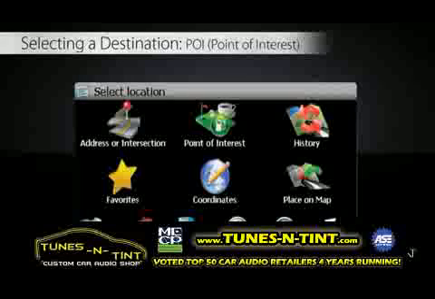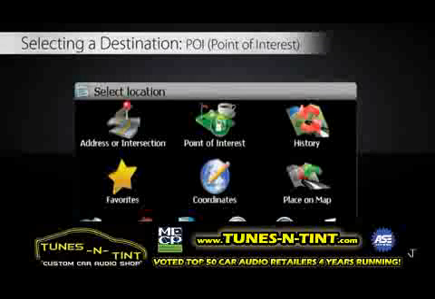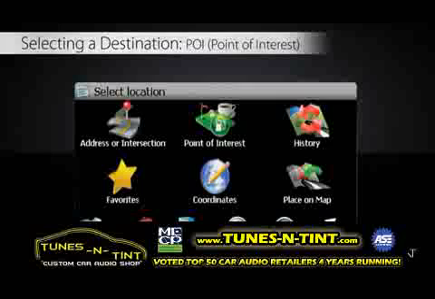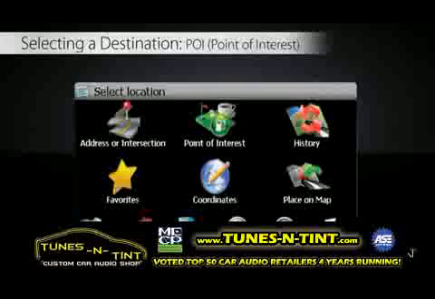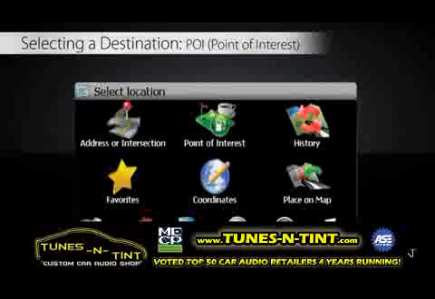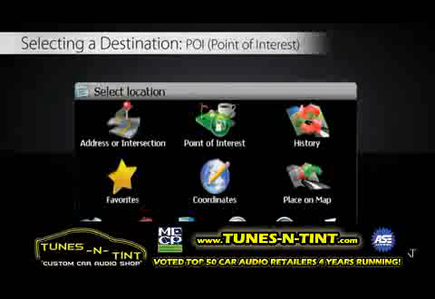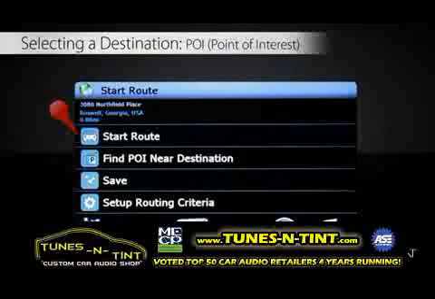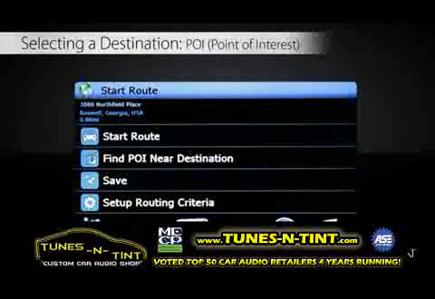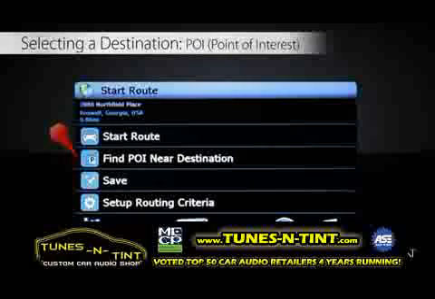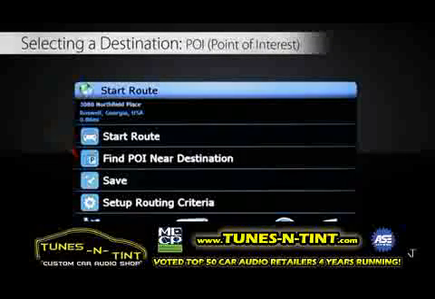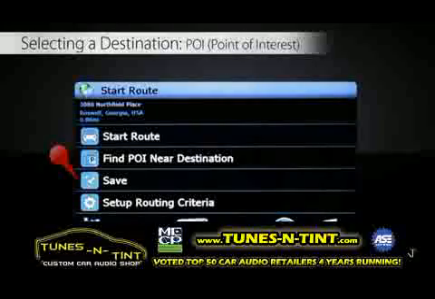Press the city icon in which you would like to find a point of interest. Press the name icon to retrieve a specific list of points of interest with the specific name on it. Press Folder Search icon at the bottom of the touchscreen to sort by name or distance. Select your POI to access the Start Route screen. Press Start Route to start the route. From the Start Route screen, you can also look for another POI near the destination, such as parking. Save the specific POI or set up your route criteria.